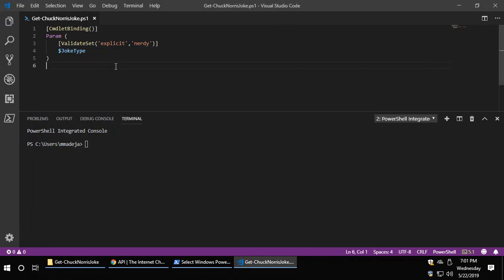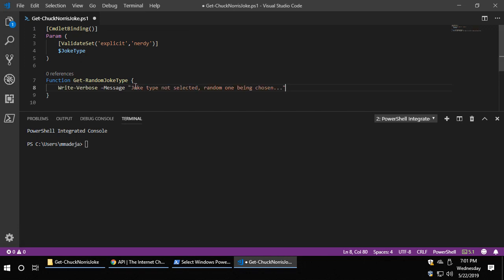So the first function we're going to do is basically we do have a validation set for explicit and nerdy under JokeType. If we don't pick anything, we kind of want to pick it for ourselves. So in this case, we'll call it function Get-RandomJokeType. And basically, if we don't pick a joke type, explicit or nerdy, it's going to pick it for us. So we can do Write-Verbose, joke type not selected, random one being chosen, just to kind of show that executed when we call this function, or if we call this function.